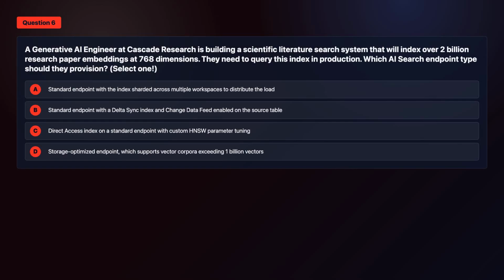Let's get into question 6. A generative AI engineer at Cascade Research is building a scientific literature search system that will index over 2 billion research paper embeddings at 768 dimensions. They need to query this index in production. Which AI search endpoint type should they provision?